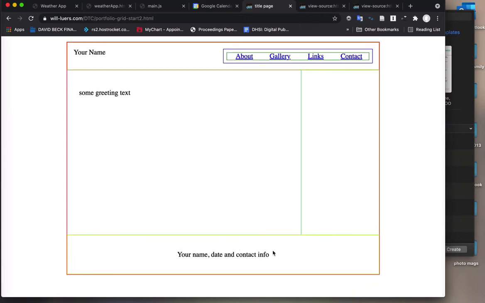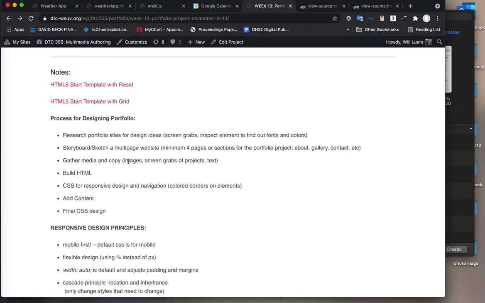A footer is very important, especially for a portfolio. That can be where you link your name to an email, or at least your name and maybe the date. Okay. Now going back, those are templates you can get started with.